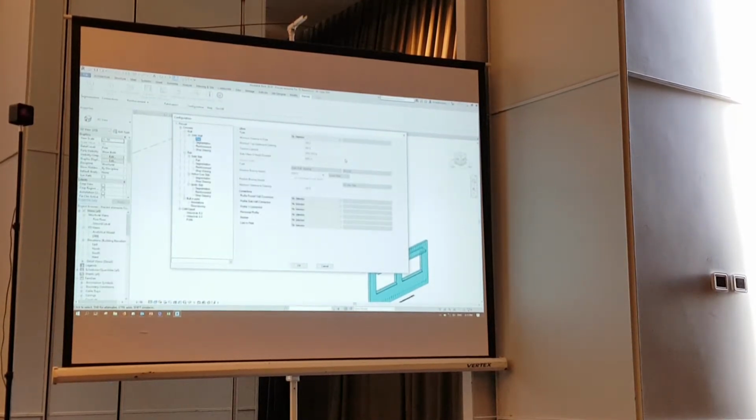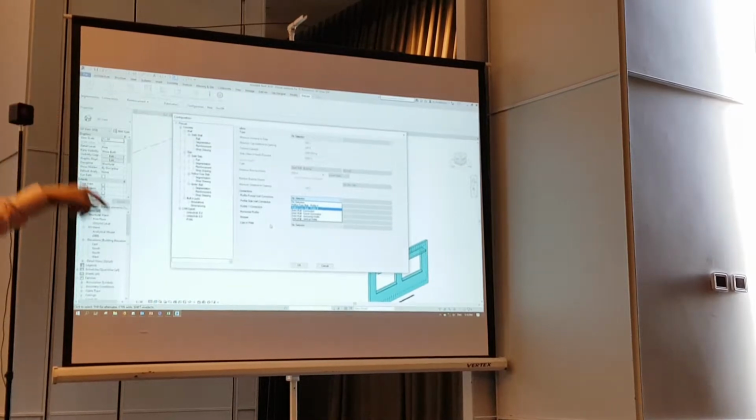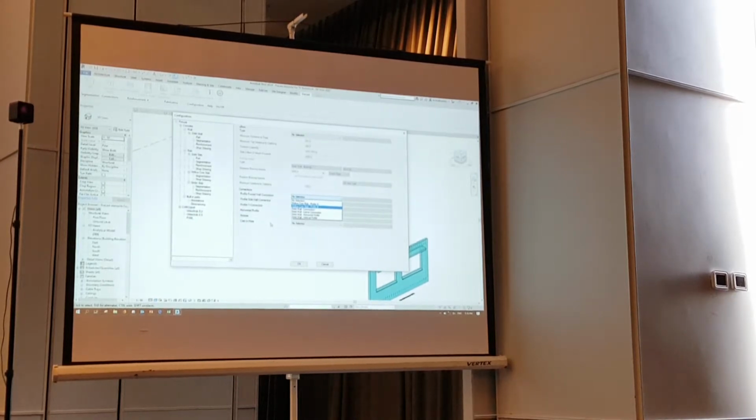Now, if I go into parts, and if I click on certain element, all the selection here is reading the RFA families file. All these families here are not located in your standard locations. The location that you should be looking at is here.